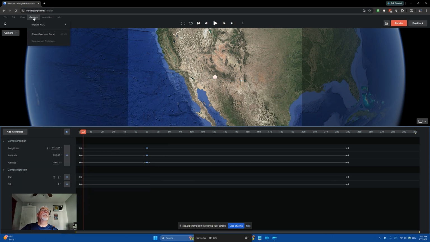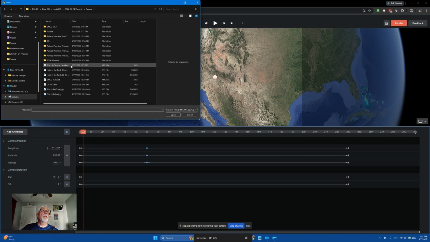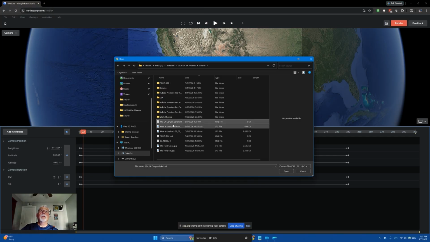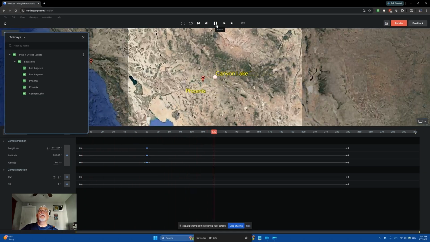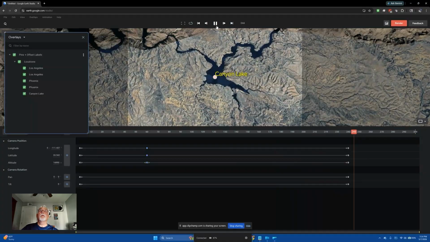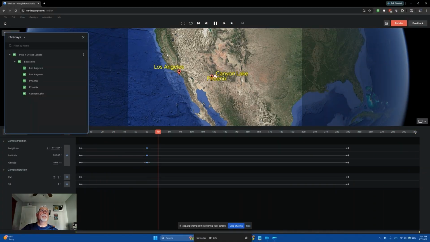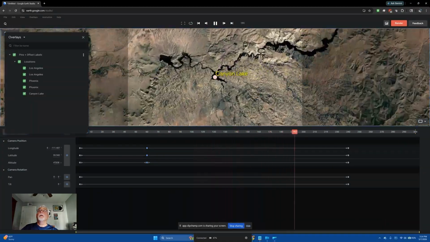And then under overlays, we import this file. So I'm going to bring in that file, Phoenix LA, bring it in. And there we go. Now, what I can do is show you the animation. And here we go. Nice, smooth animation right into Canyon Lake. Okay, that's how we do it.